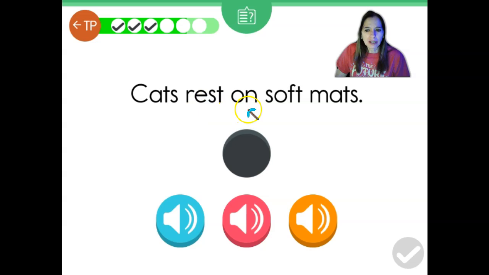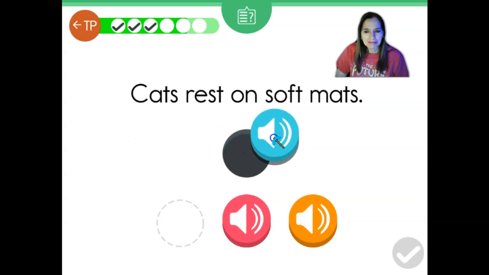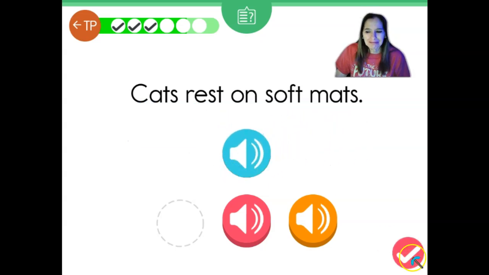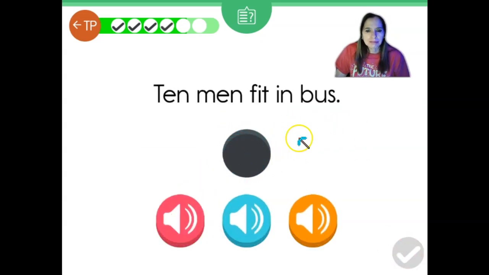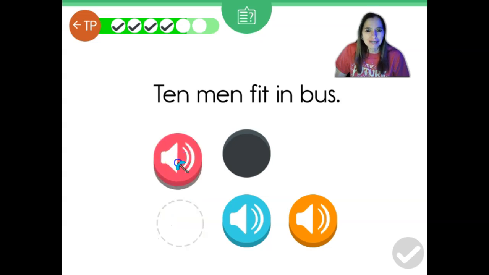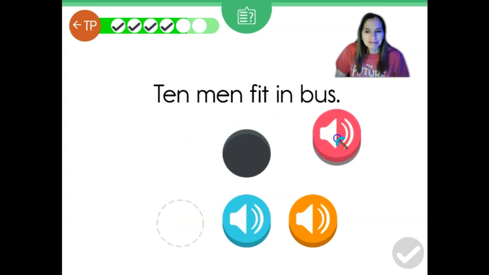Cats rest on soft mats. Let's listen for that sentence. Cats rest on soft mats. Ten men fit in bus. Read it again with me. Ten men fit in bus. Let's check it. Ten men fit in bus.